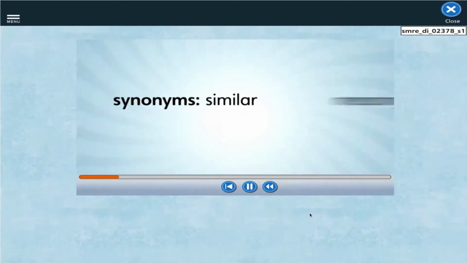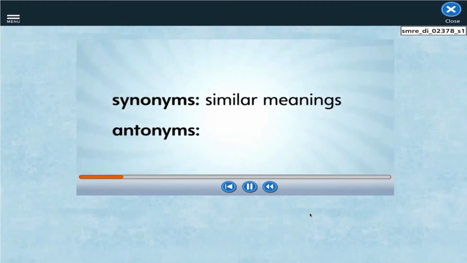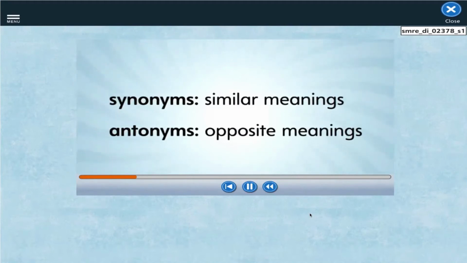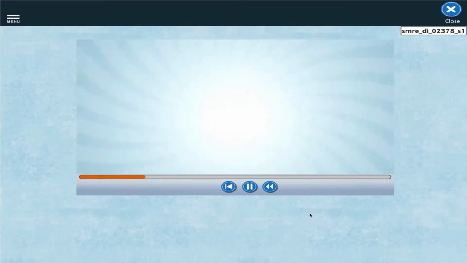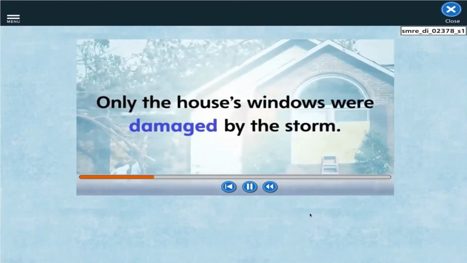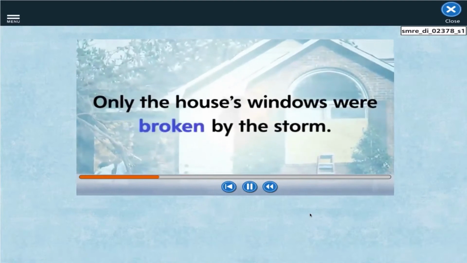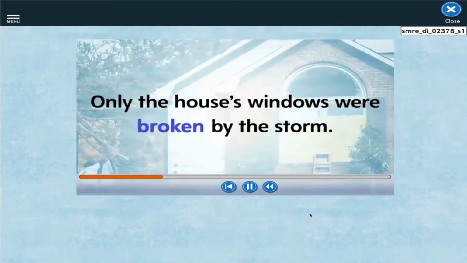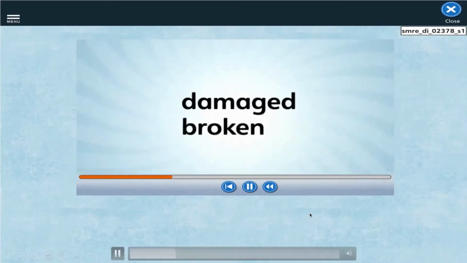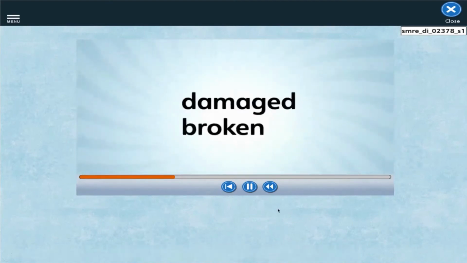Synonyms are words with similar meanings. Antonyms are words with opposite meanings. You can use word relationships like these to better understand the meaning of a word. Let's look at an example. Only the house's windows were damaged by the storm. If I replace damaged with broken, the sentence still has the same meaning. This tells me that damaged and broken are synonyms.